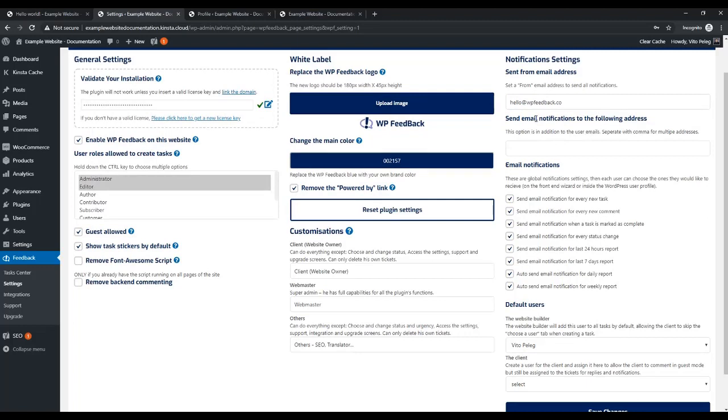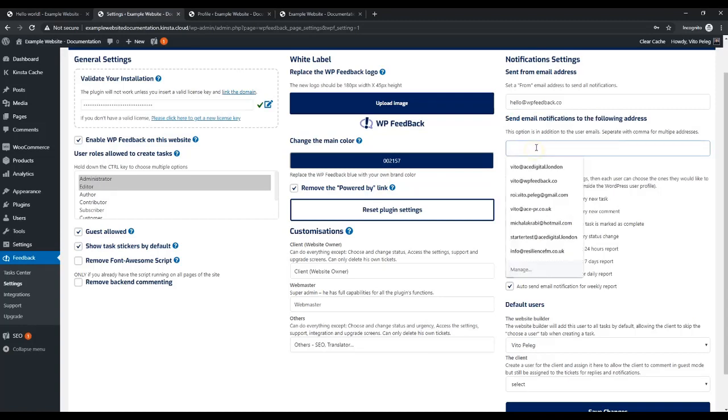We can also decide to send email notification to a specific address that is not associated with the user. This is perfect if you have a support desk. So for example, we would put our support email here. And this means that we're going to receive every new task and reply nested within our support desk straight away, all organized right there, so we don't need to change our workflow according to it.